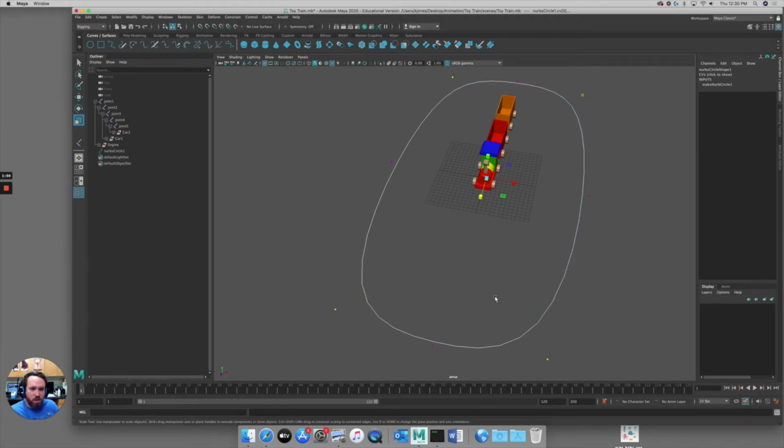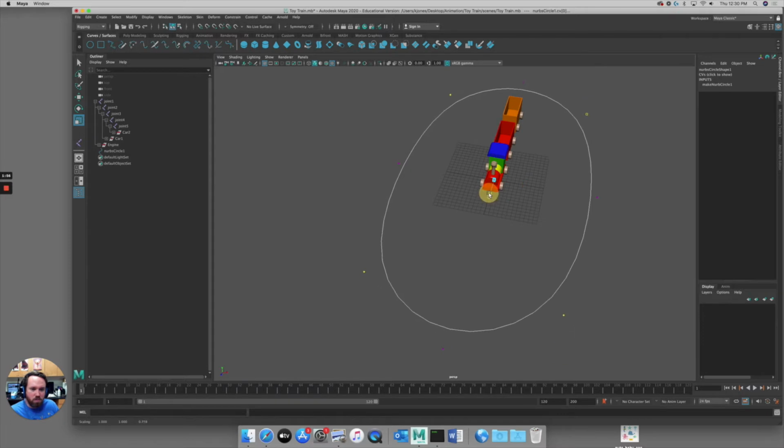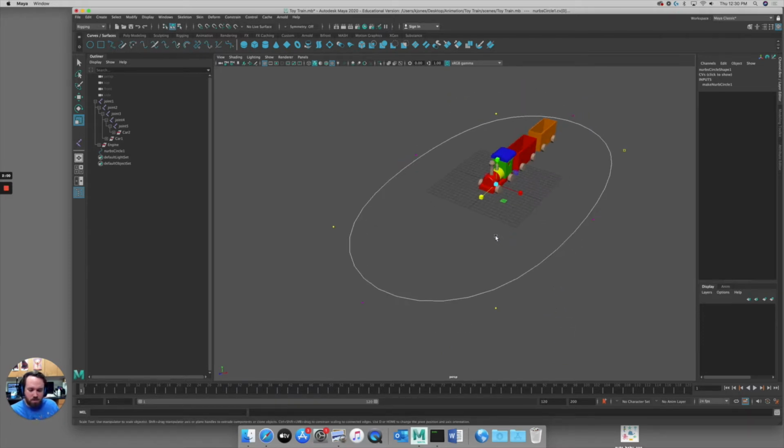Make yourself a track to go around. That's how I want mine. I like that. And then let's go back, right click into object mode, and let's name this circle. It's going to be called my track.